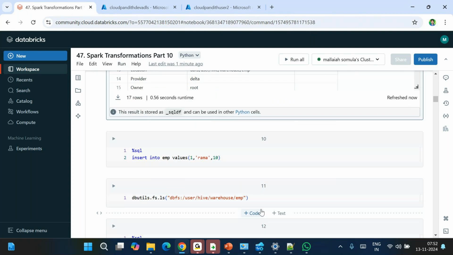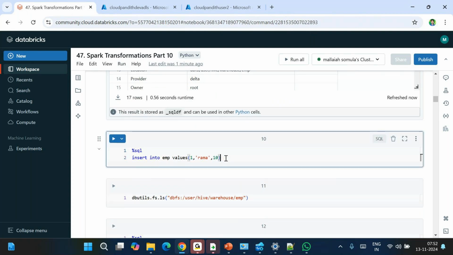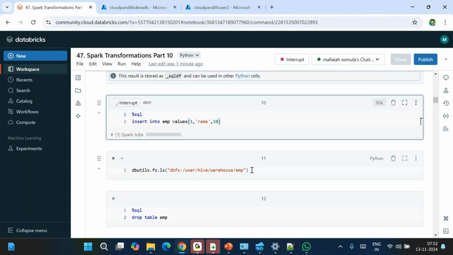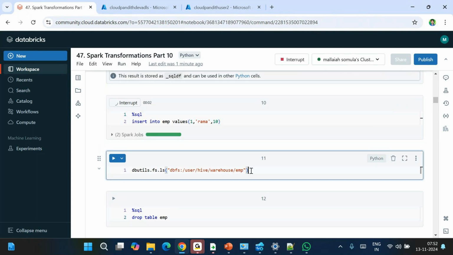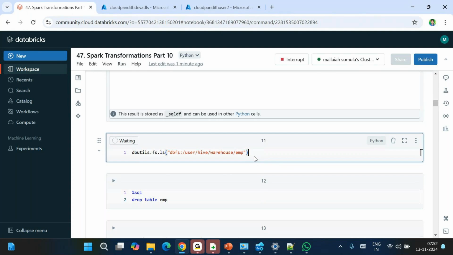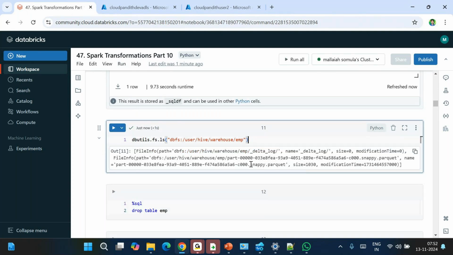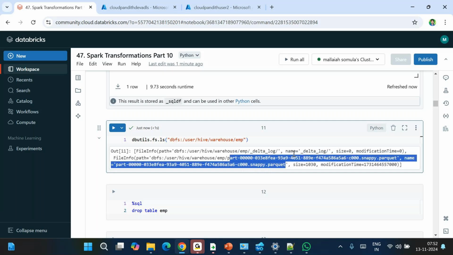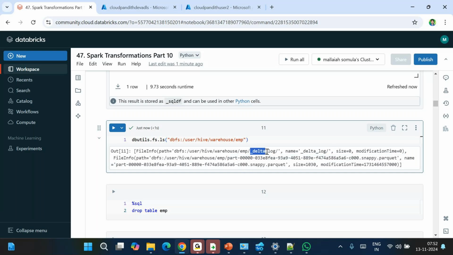Now I am inserting a few records. After inserting one record, if you list down the content of the EMP, earlier we had seen only the log folder, but now you will also see a Parquet file. The Parquet file will have the actual data. Underscore delta log will have the transaction details. We will go in depth about these things in the upcoming sessions, don't worry.